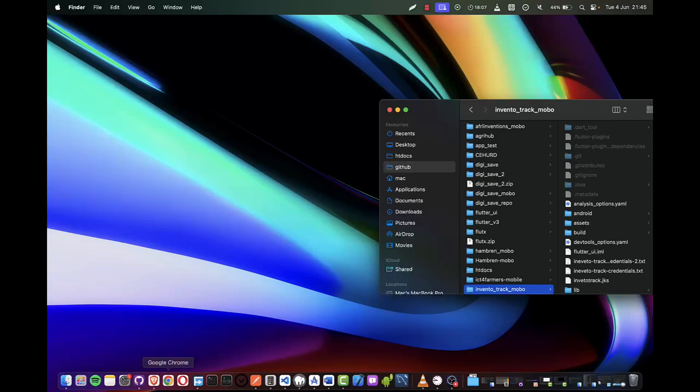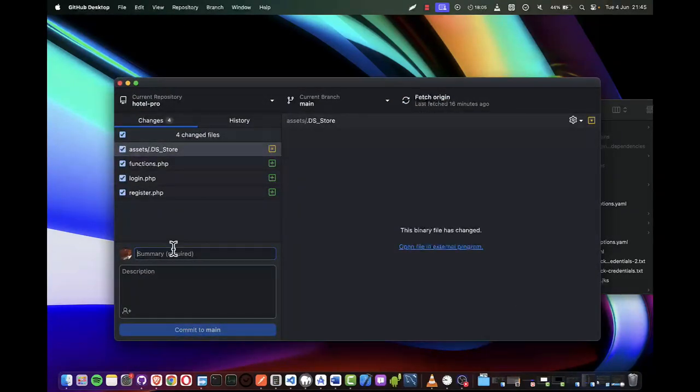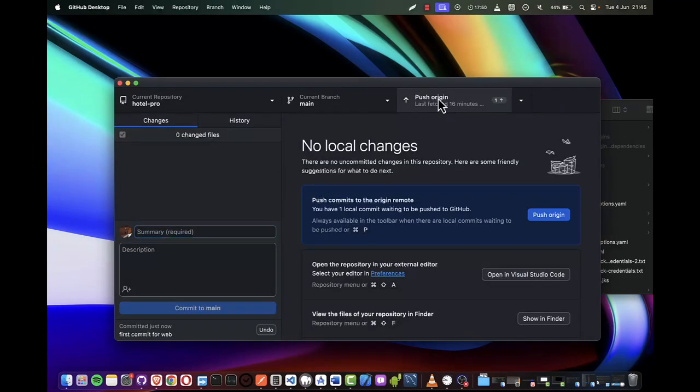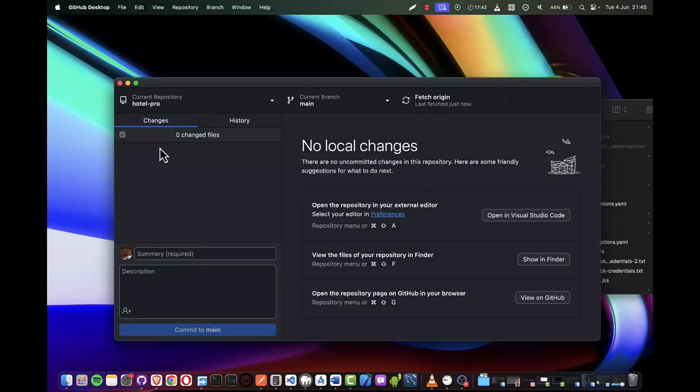Okay, so I'll come here to my GitHub. I can say publish that. Okay, so let's go ahead and open the repository for the web. I mean for the mobile app.